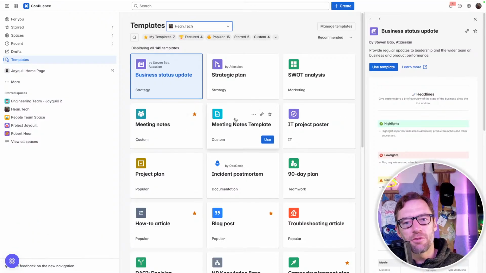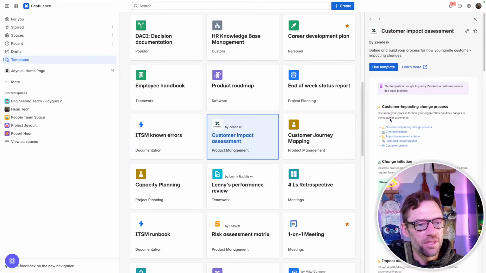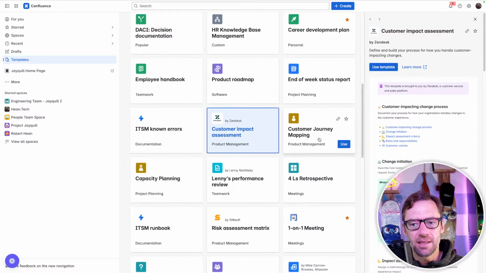It's just because when I first started using Confluence, I used the create button to make a page. But this is nice because it's a little bit more visual. You can see what the template looks like on the right.